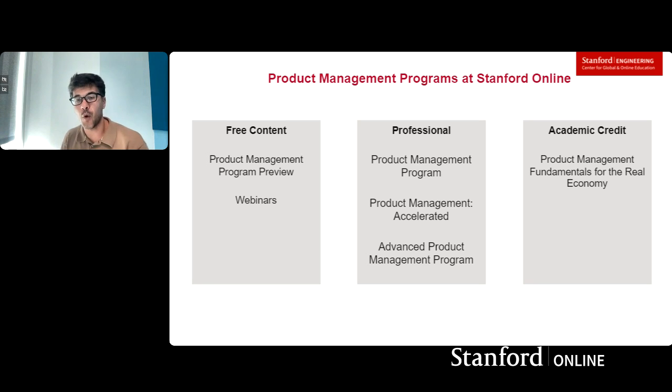I think there's time for one last question here, and I see it's about choosing the capstone project. I can speak a little bit to the Product Management Fundamentals for the Real Economy, the credit-bearing program. There's some constraints, but there is an opportunity to choose what you work on. However, you usually do that as part of a team, so you probably need to reach a consensus with your team members. Liz, I don't know if you have anything on the other programs and the accelerated.